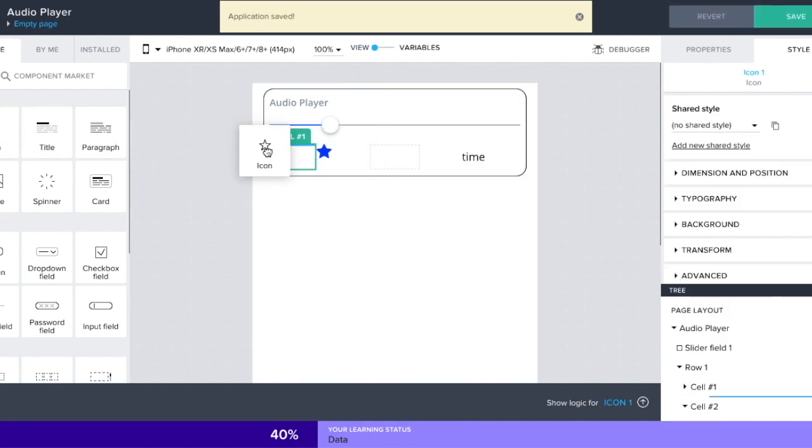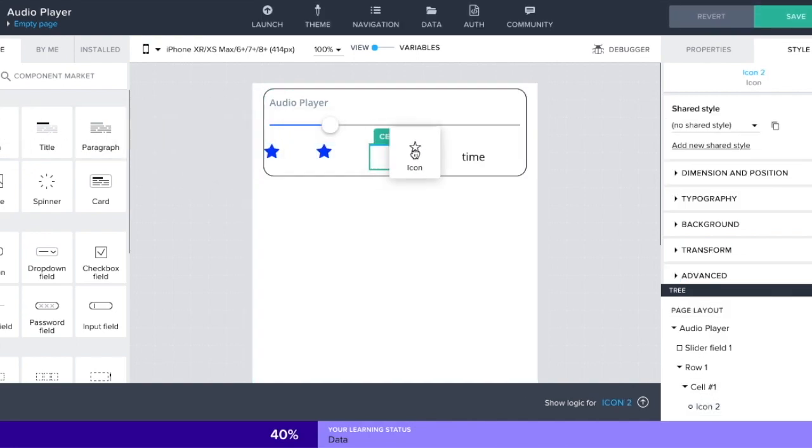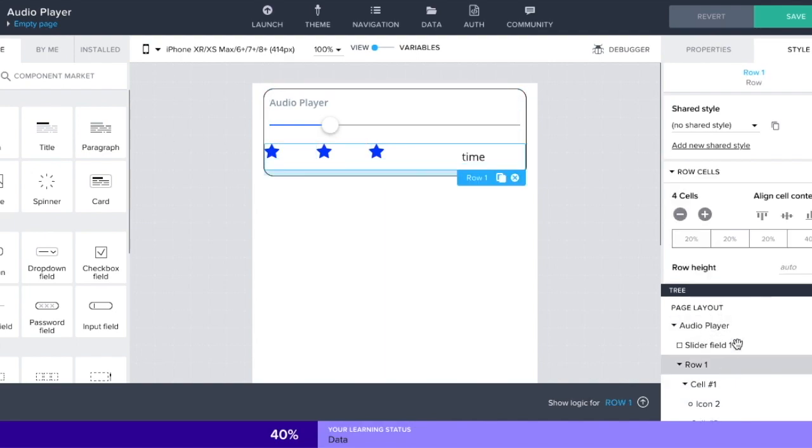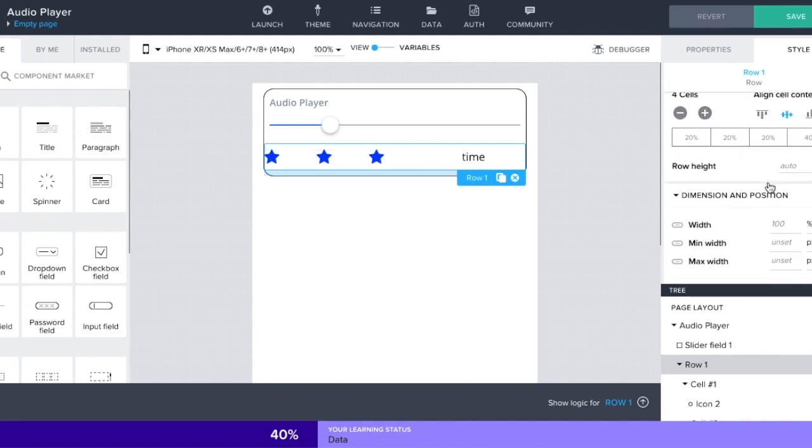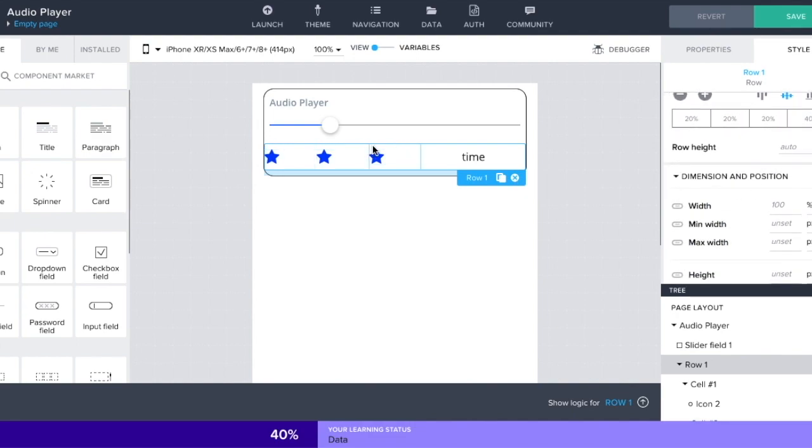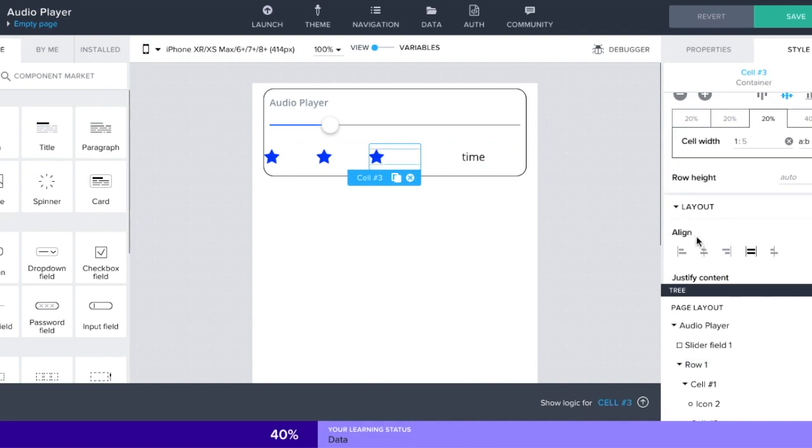Now let us add icons. This will be our play button, stop button and rewind button. Align them to the middle of the cell, both horizontally and vertically.